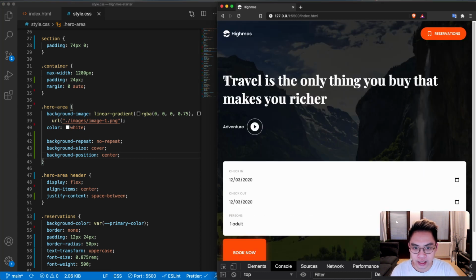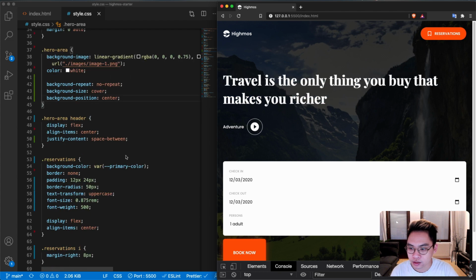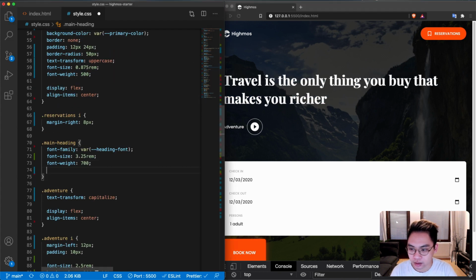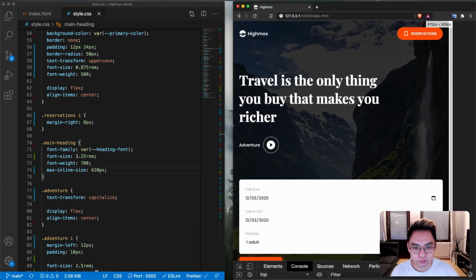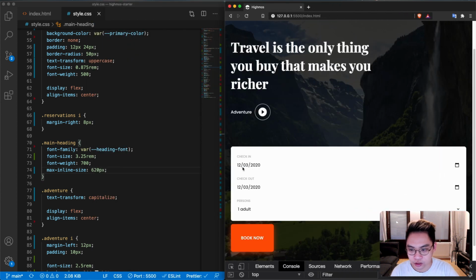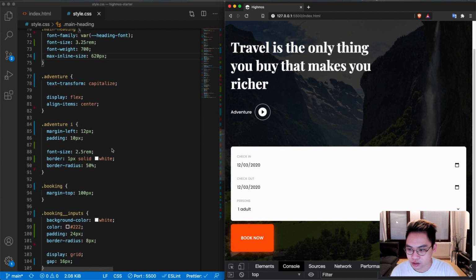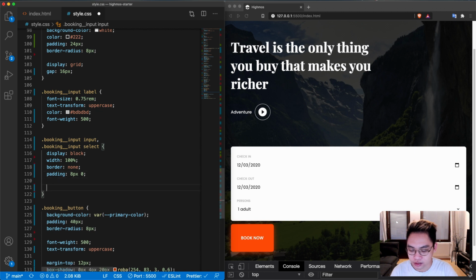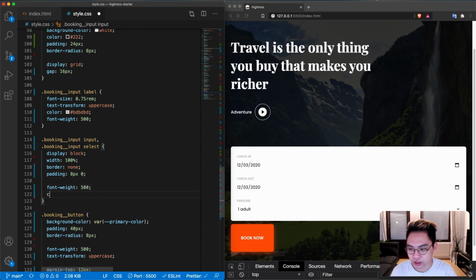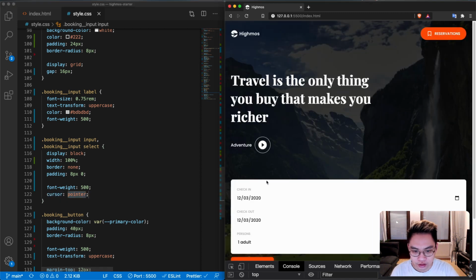And also the main heading is too wide, so let's go to main heading, and in here let's say max inline size to be 620 pixel. Alright, yeah, it looks better now. And I also wanted to change this to be 500, so let's go to booking input select. In here let's say font weight to be 500, and I also wanted to have cursor pointer here as well. So let's check it out.